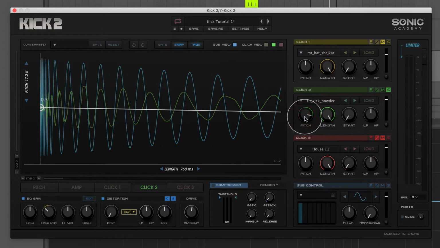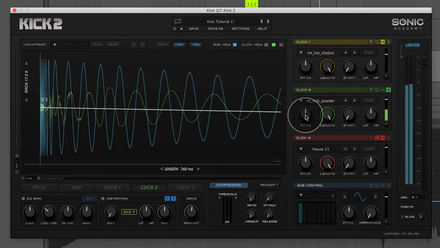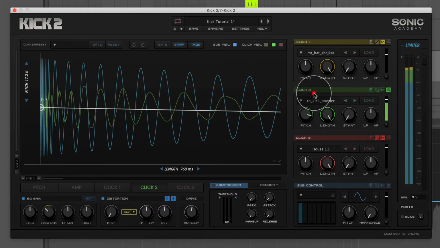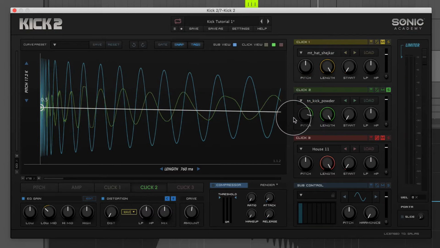When you pitch something up that high, it totally changes its sound. So the original sound was like this, 8 semitones up, like this. Completely different. You may not want to go that far.